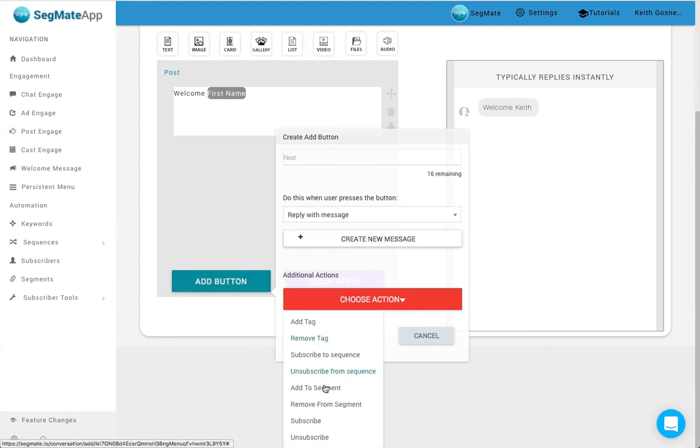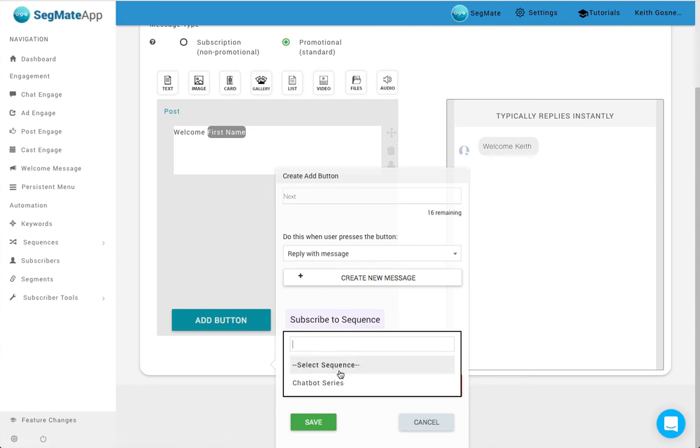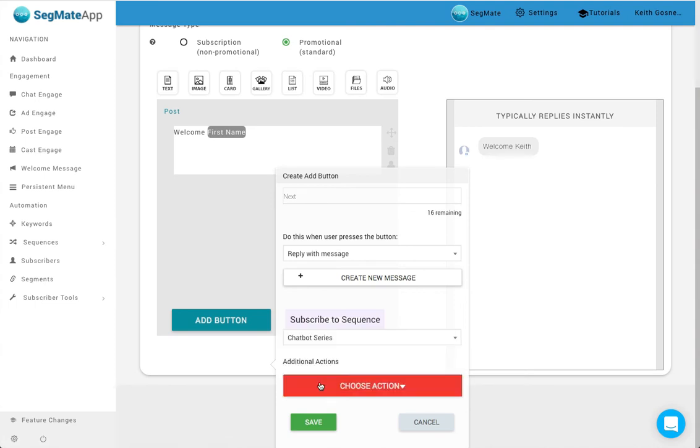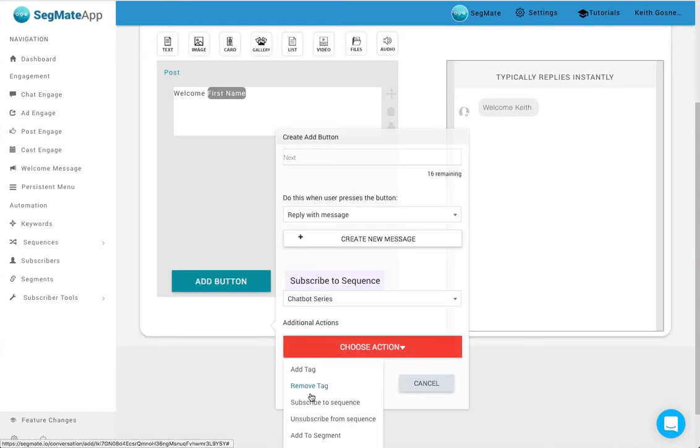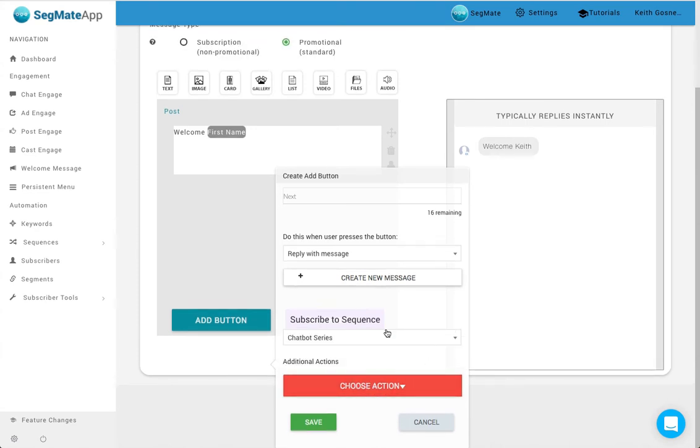Okay, now you can apply multiple things to one button. I could add a tag and also subscribe them to a particular sequence if I wanted to. Okay, so when I do that, you'll notice that I have one sequence here that's active. I could go ahead and subscribe them and get them started within that automated sequence. And I could also then add a tag. I could add a new one if it doesn't exist yet, or I can use an existing tag as well. And like I say, you can apply as many as you'd like. And of course, we can remove any of those if that's what we want to do. So you can apply all of these actions to every button you have.